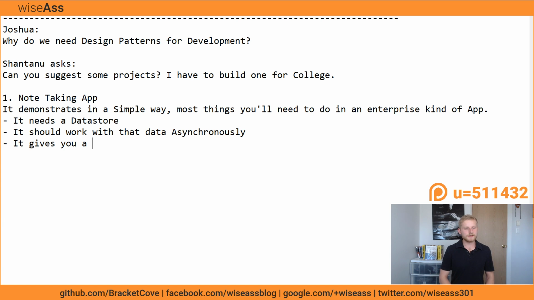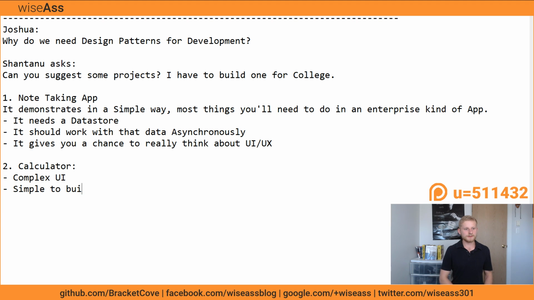it gives you a chance to really think about UI and UX, because it's a very user-driven application. I mean, they all are, but it's a good general project to pick. Now, another good project you could pick is a calculator. These are all my general suggestions. The calculator is great because it demonstrates a complex UI, but it's also simple to build as it's generally a single activity.